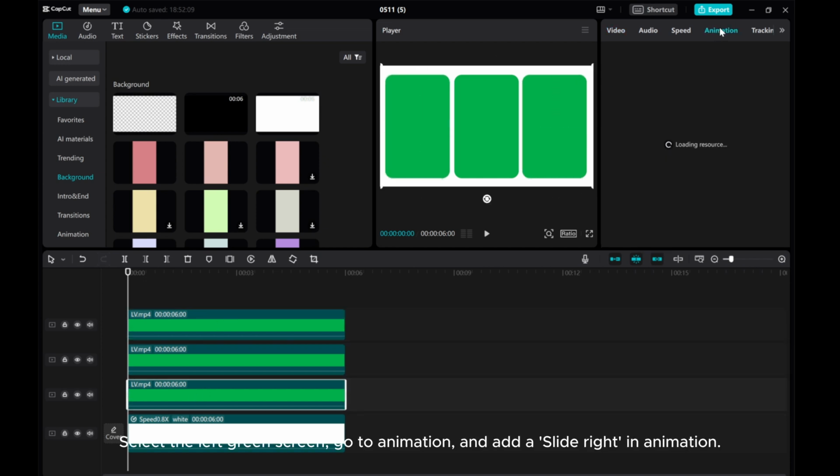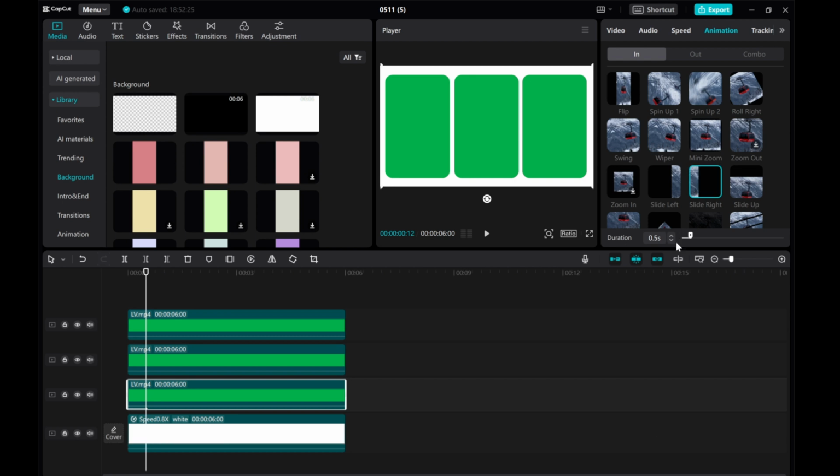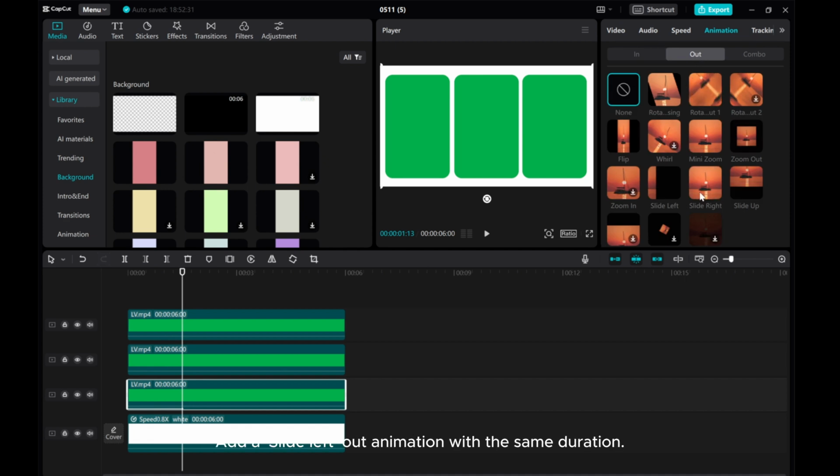Select the left green screen, go to animation, and add a slide right in animation. Adjust the duration to 1.5 seconds. Add a slide left out animation with the same duration.